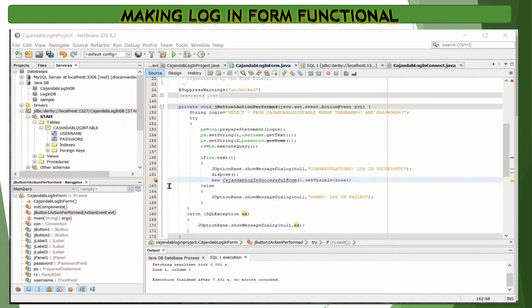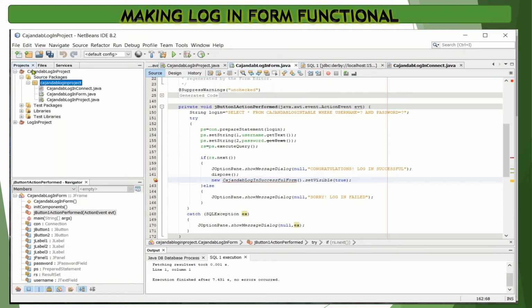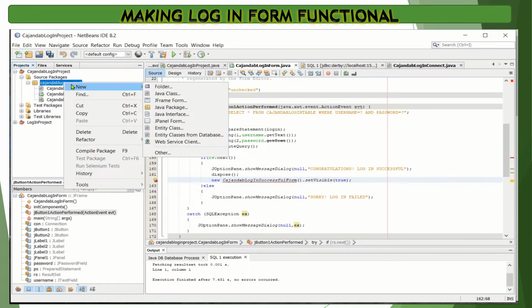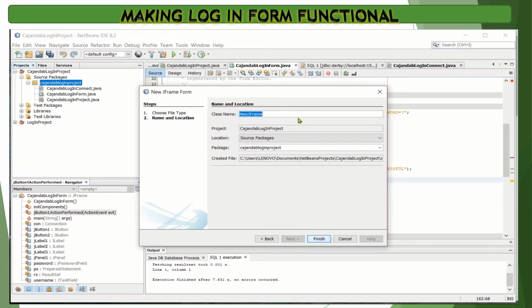To solve the warning here, let's take a look at it. It is looking for the other form that we declared here. So let's now go to the projects tab, then make sure that the new form you will create is under the project that you had created. So right click on the project again and then click new, then choose JFrame Form. So let's name our form. This is our form 2 now.